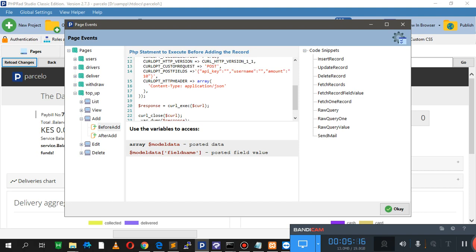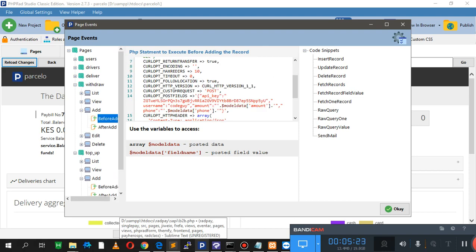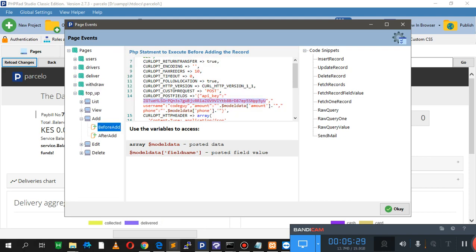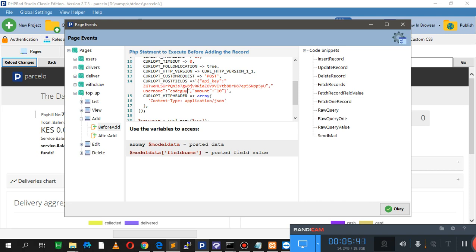For the API key, we're just going to copy this API key, then go to our before add and paste the API key here. The username should be code guy, and the amount should be the amount. So we're just going to come here and pass in this.